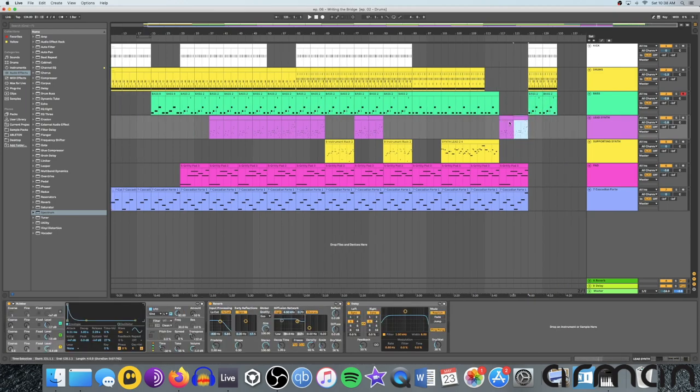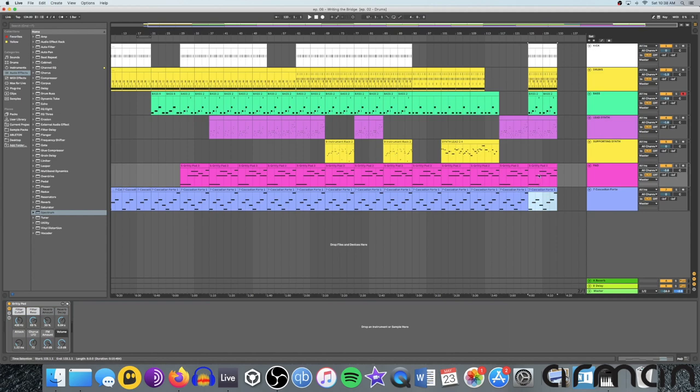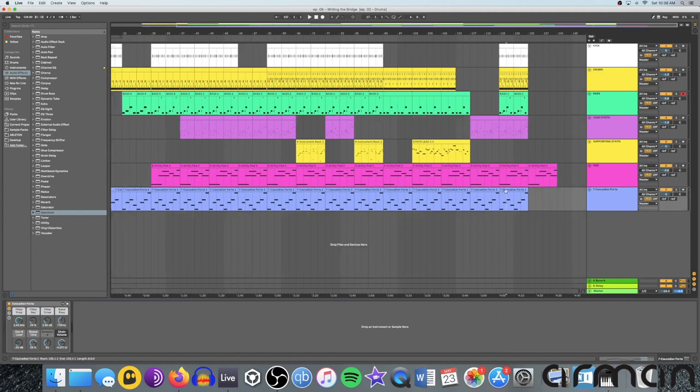I'm just going to go ahead and join these two clips over here. Again, Command J after you've highlighted them both. So I can easily duplicate that as one section of melody now. Put the pads back. Continue those for a while.